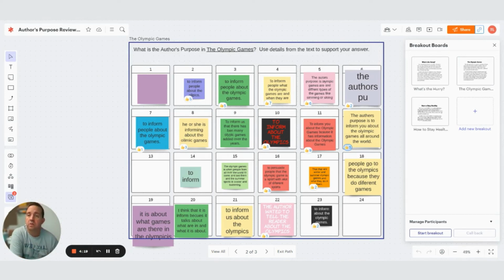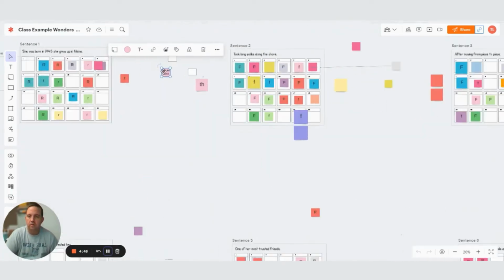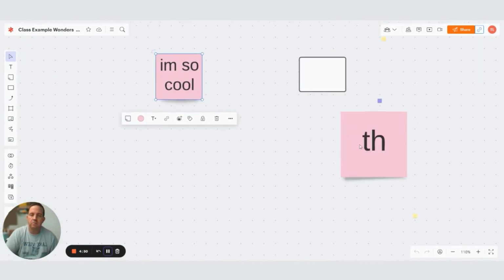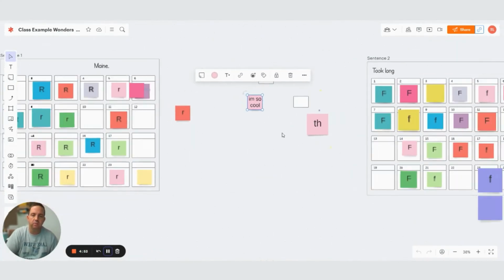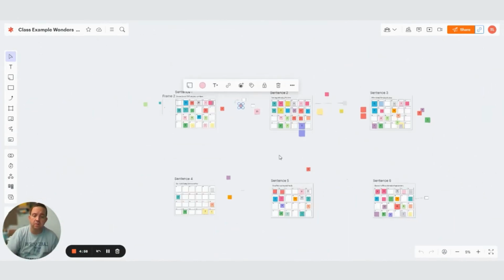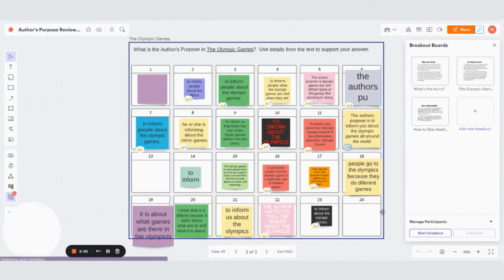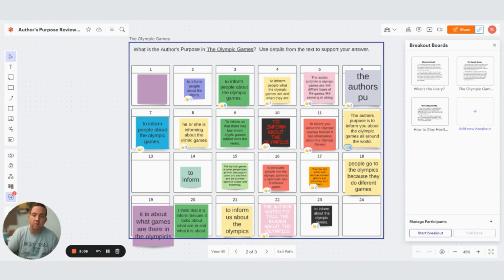Now, I will show you the results of a first-time try. This was my first time go. You can see I have post-it notes all over the place. They've created random frames. I have post-it notes in the middle saying "I'm so cool" and "TH" and little pink and purple post-it notes. That's going to happen. They're going to explore. But this author's purpose was my third try. Setting expectations, setting those boundaries, I have kids putting in answers, responding, reacting, simply with a thumbs up.